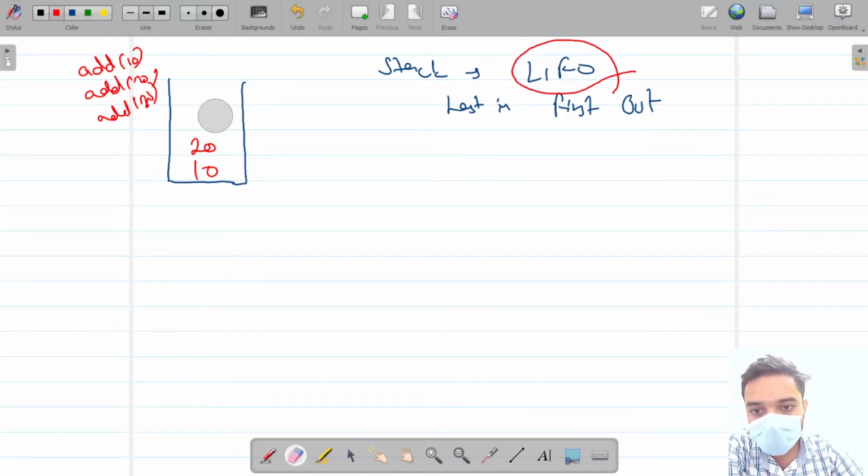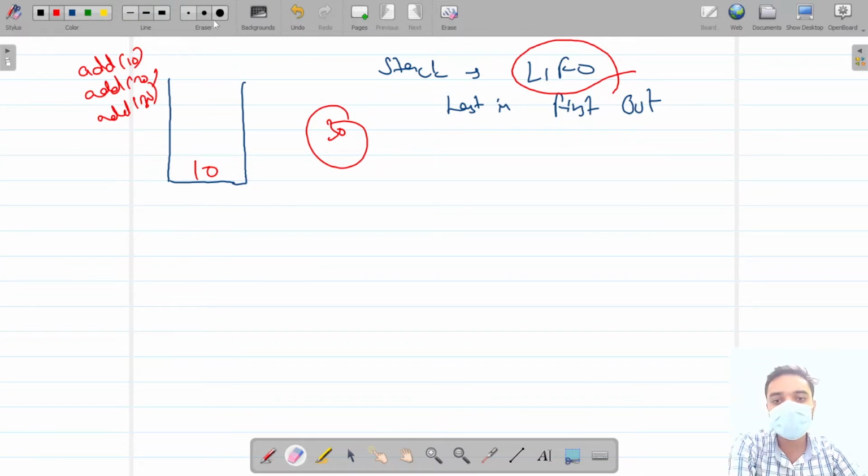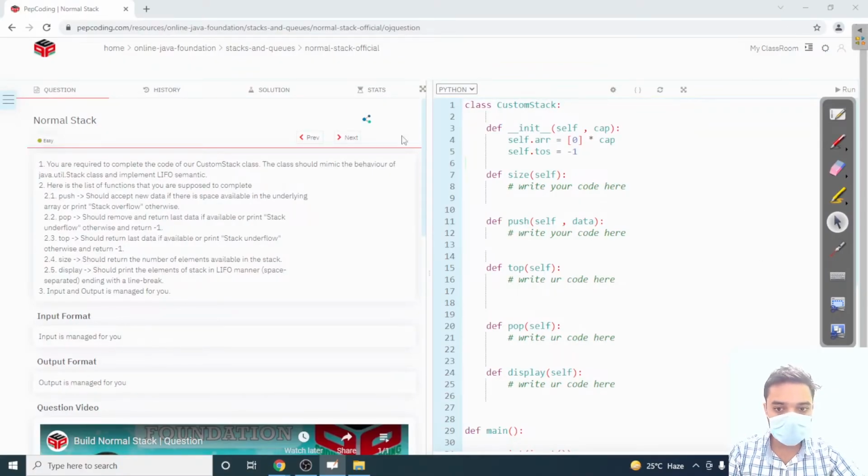I hope you get this. Now I have removed 30. Now which is at the top? It's 20. So now if someone wants to remove something, then I have to remove only 20. I can't remove 10 first. I can remove the topmost element only. I hope this is enough for the introduction.